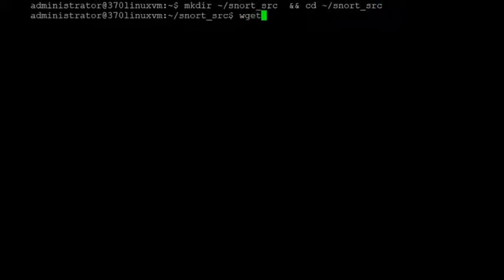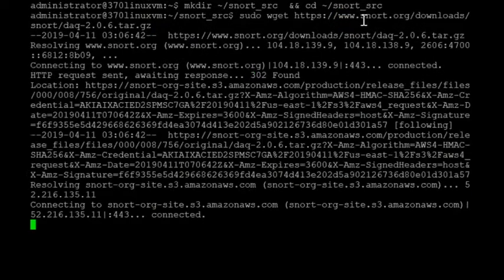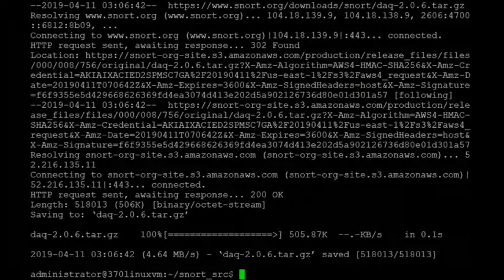So once we're in that folder we want to get the files from the Snort website and put them in the folder. So this is the website here. I'm just going to copy and paste it. And that should do it. Okay, it's installed. So now it's a tar file, so we have to unzip it.